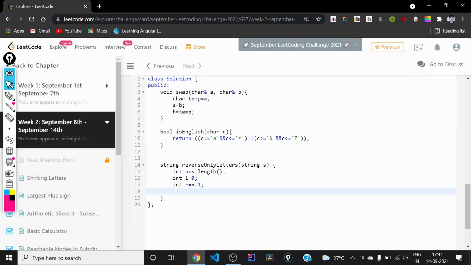Now we can take a while loop, and I will run it until L is less than R. So first of all, I will be checking whether L is less than n or not, and I need to increment L until it is an English letter. So we will stop if we encounter an English letter. So if s of L is not an English letter, then L plus plus.